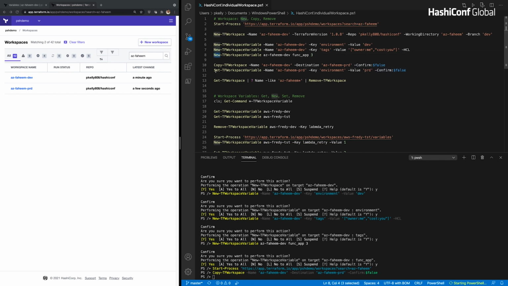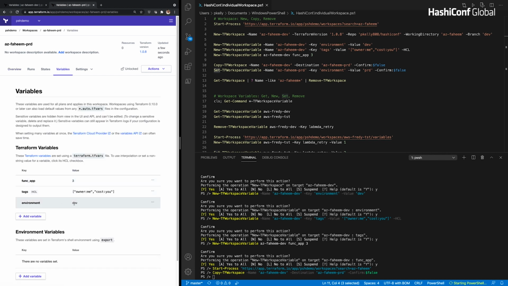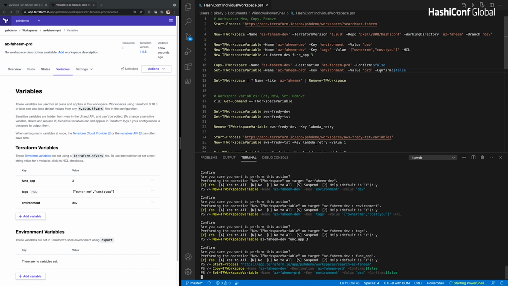So we want to go in and look at what these variables are, so we can make an update to them. Notice that the environment variable is still dev. So we want to just switch that over to prod. You can click through it in the GUI, or again, just run a simple PowerShell command. And now that's updated to prod.